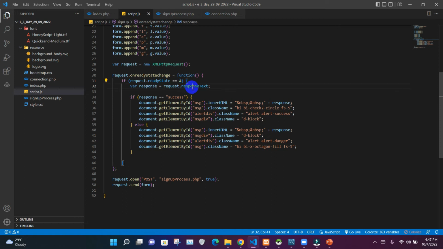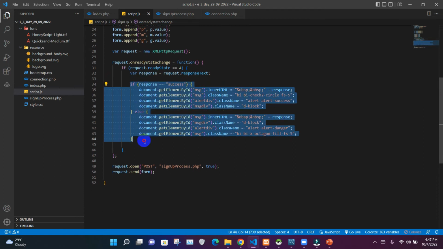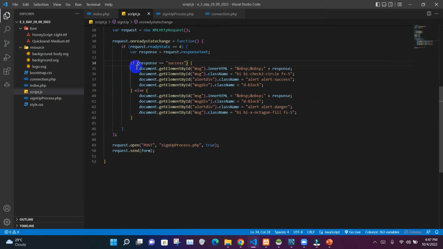In the next line here we have responseText. ResponseText is going to take the output from the server and assign it to the response variable. After that we have an if else condition. In here, if the response is equal to success, this is going to execute, else this is going to execute.